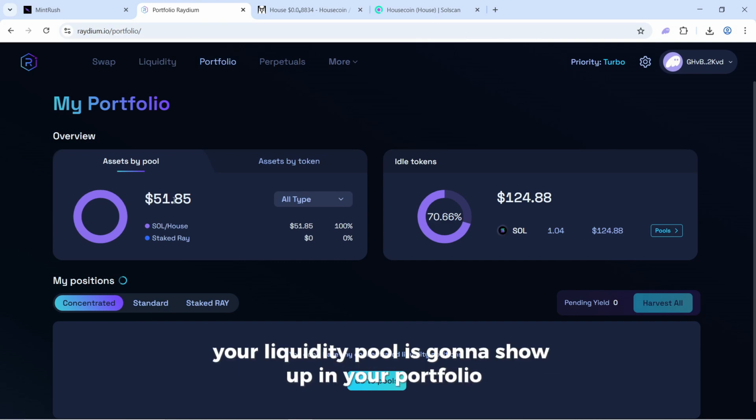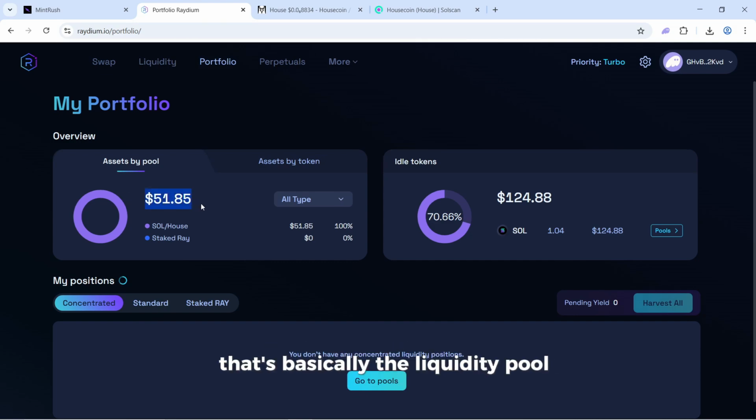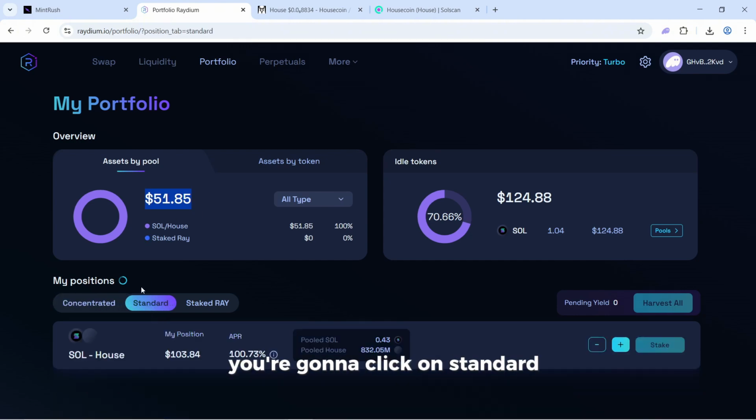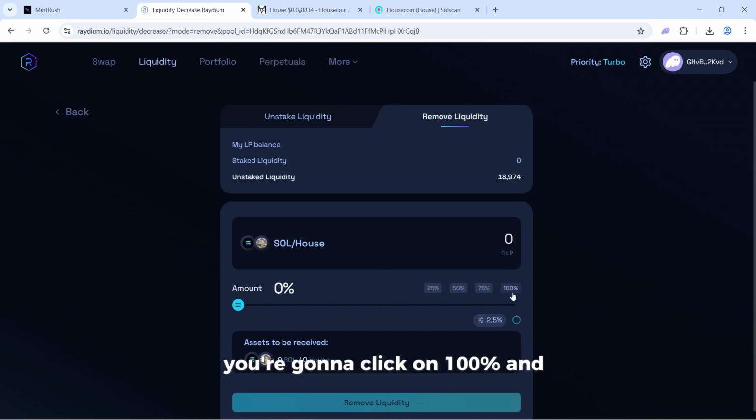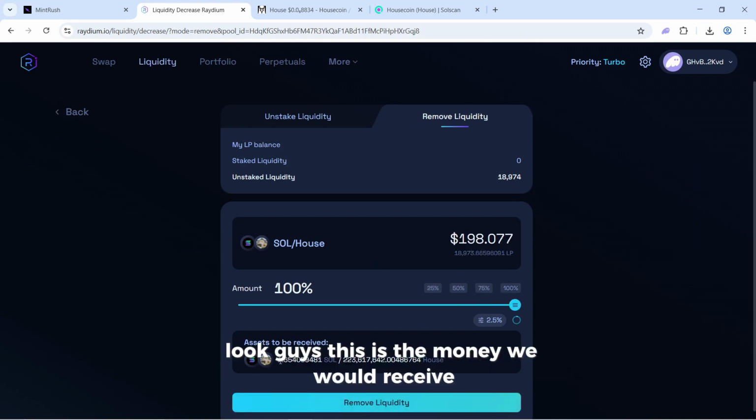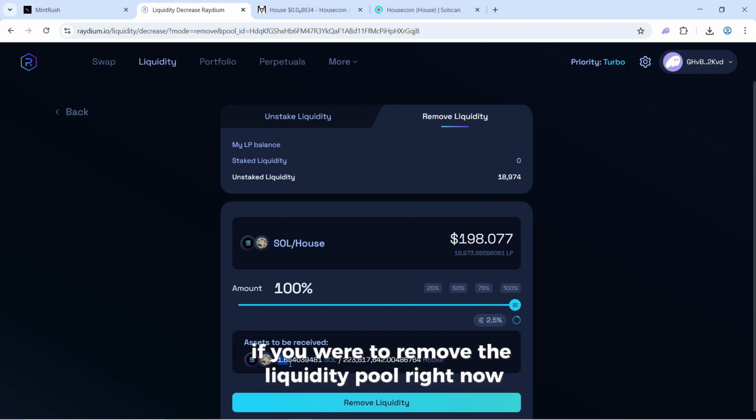Your liquidity pool is going to show up in your portfolio. That's basically the liquidity pool. What you're going to do, guys, you're going to click on standard. You're going to click on the minus button here. You're going to click on 100%, and look, guys, this is the money we would receive if you were to remove the liquidity pool right now.